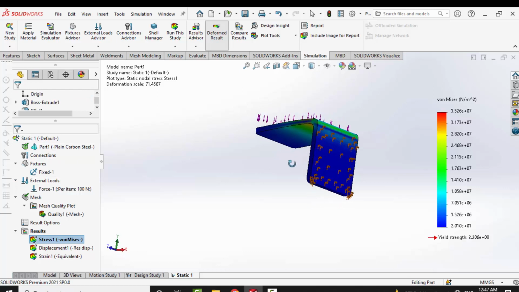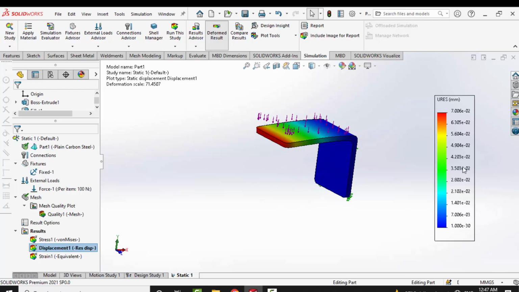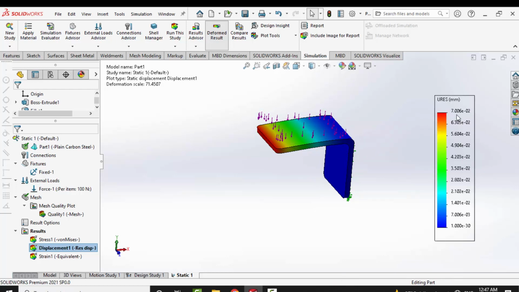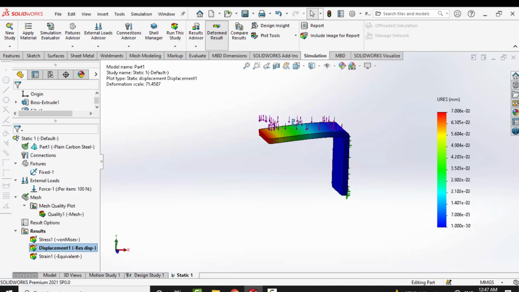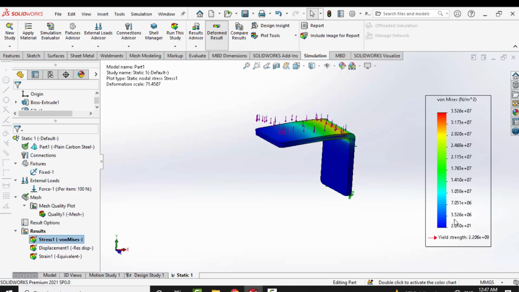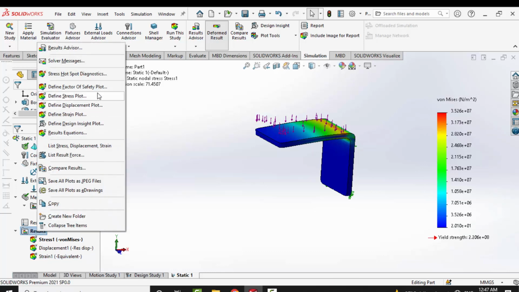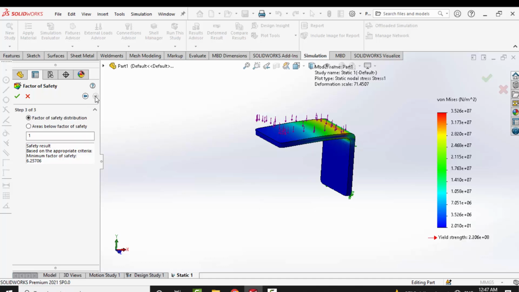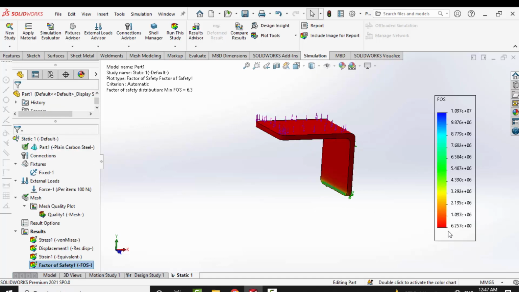Okay, as we see here, it gives us 0.7 millimeter, and here is stresses. You can click here and define factor of safety. Okay, it's safe.